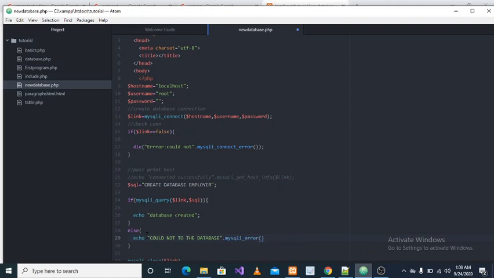Then it's not an empty parameter. We are checking our link here. Then here, let's write the variable that we had, because it's the variable that we are checking, SQL. Yeah, SQL, that's the variable that we are checking, whether it is created or not, because we're creating a database.